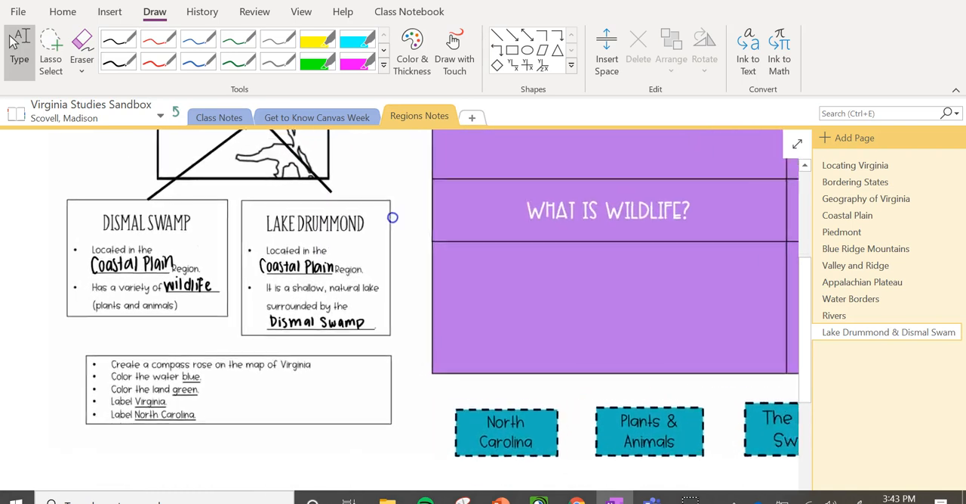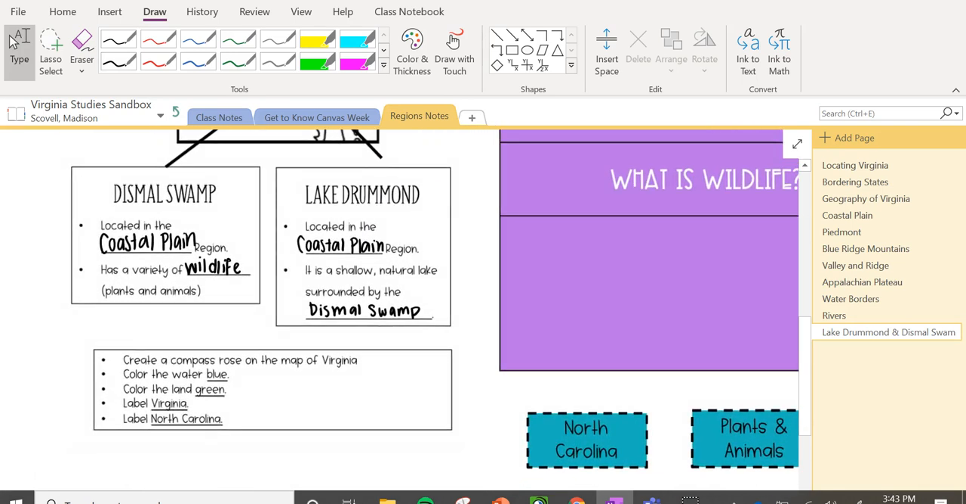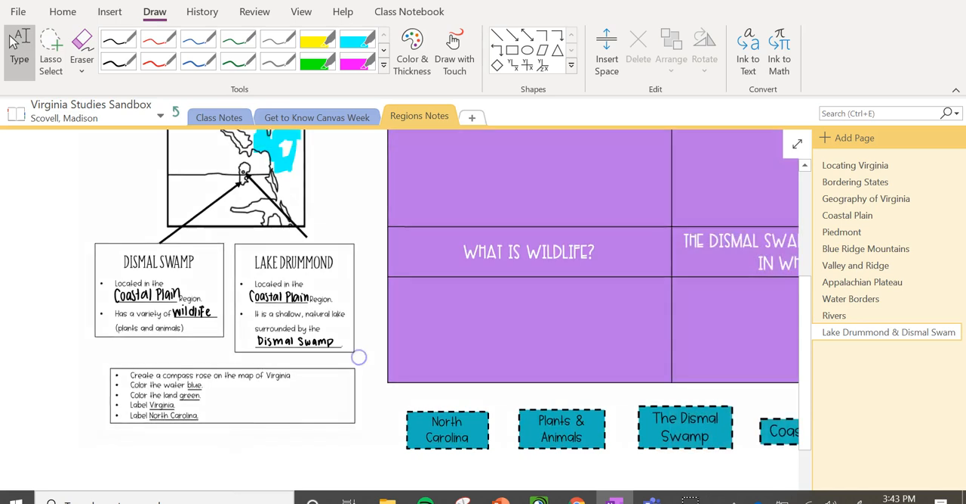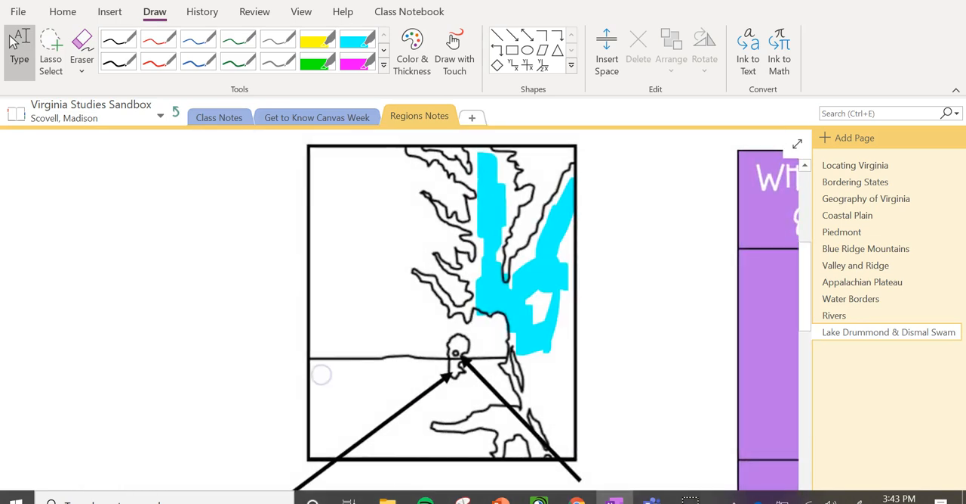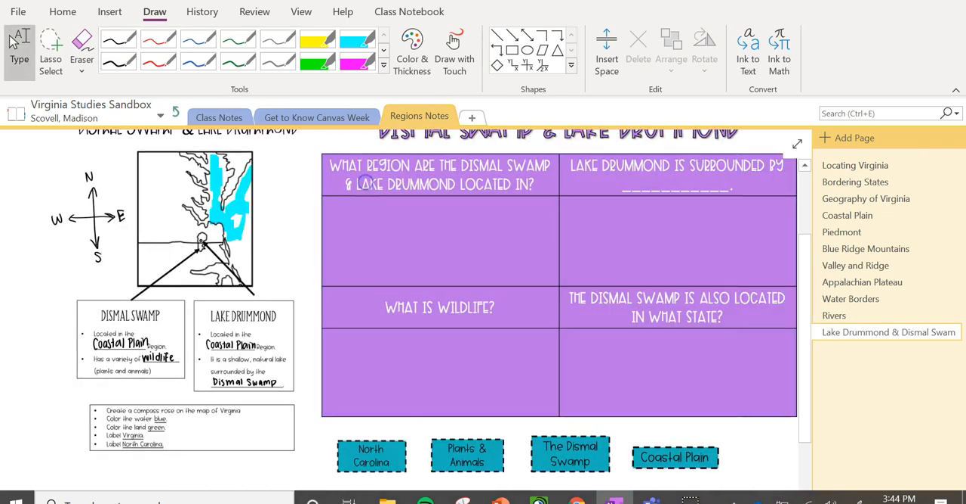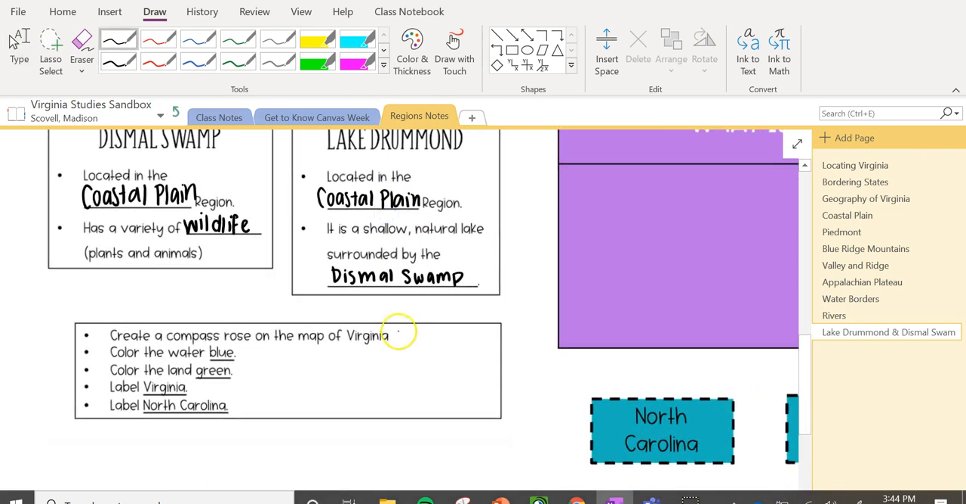So I'm going to come down to my box that tells me what to do on my map, and it says create a compass rose on the map of Virginia. We could do it in our sleep. We have our compass, and we know that it's never eat soggy waffles. I'm going to fix my E a little bit for north, east, south, and west. I'm going to use my fingers to come back to my page, check it off, and go to my next bullet. It says color the water blue.